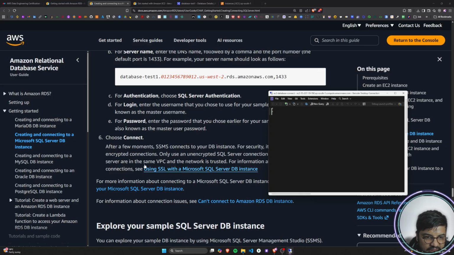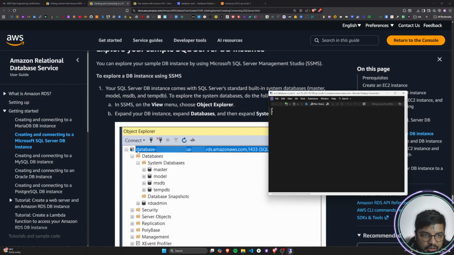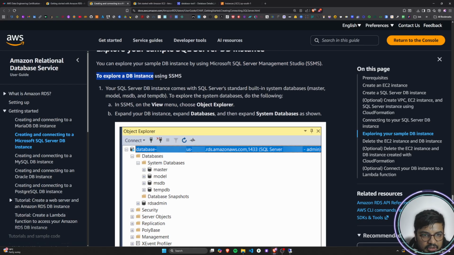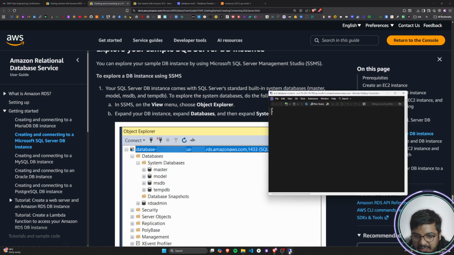Let me minimize this. Now you can see here, explore your sample SQL Server database instance. You can explore the sample database instance using the Microsoft SQL Server Management Studio, SSMS, right? So to explore the database instance using SSMS, your SQL Server database instance comes with the standard inbuilt system databases: master, model, MSDB and TempDB, right?